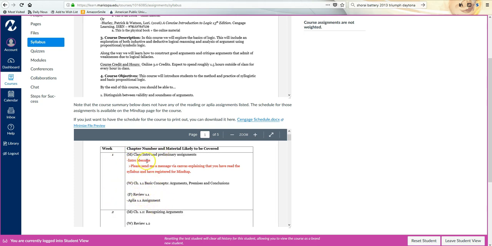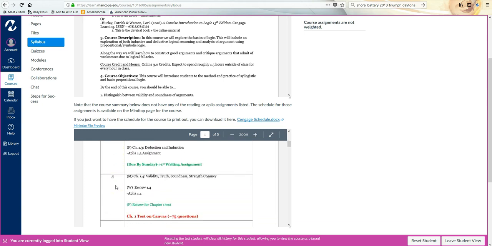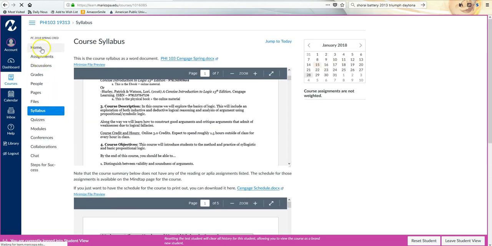So for this first week, I want you to do the intro message, look over this stuff, read chapter 1.1, the basic concepts of arguments, and then you've got your first assignment due, which is the Aplia 1.1 assignment. And you'll see how this breaks down for every subsequent week, that it's got the assignments listed and the reading assignments and what have you. All right, let's go back home.